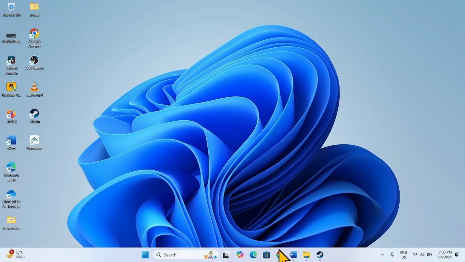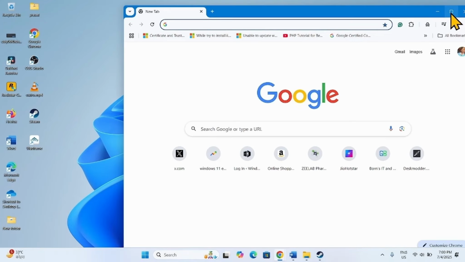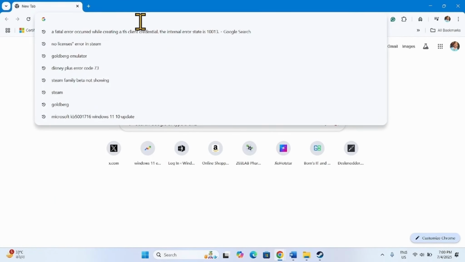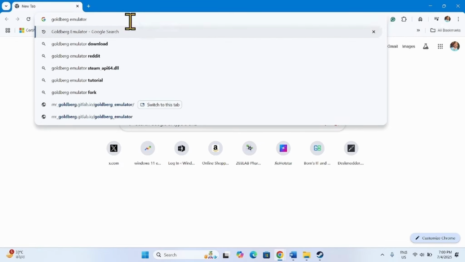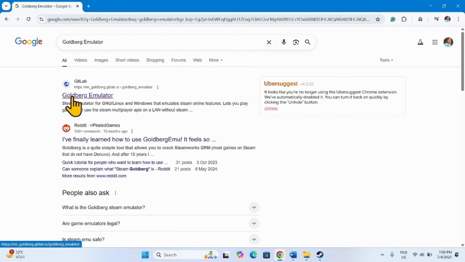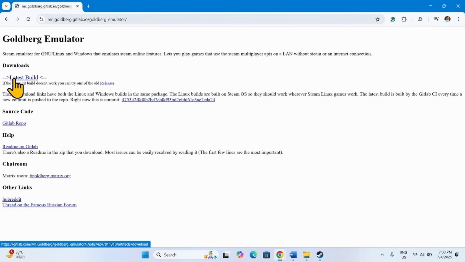Open a browser. Type Goldberg Emulator. Press enter. Click on the Goldberg Emulator link. Click on latest build here.